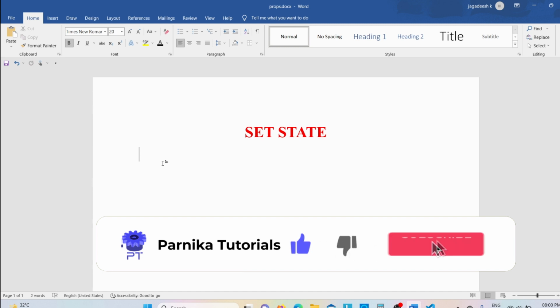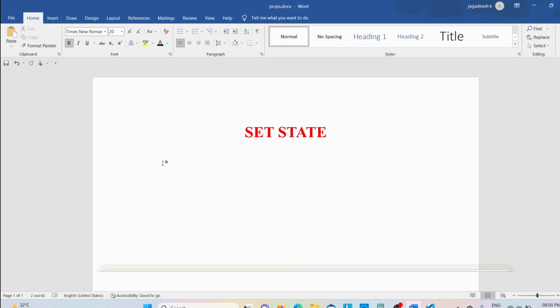In this video, I want to discuss what the ES7 React snippets extension is, how you can install it, and how this extension is useful to save your time in coding. Then I will discuss in detail the setState method in React. So I sincerely request everyone to watch the complete video for better understanding.